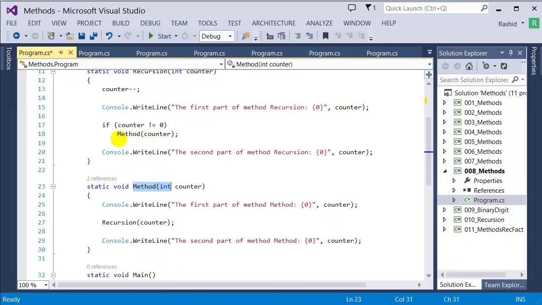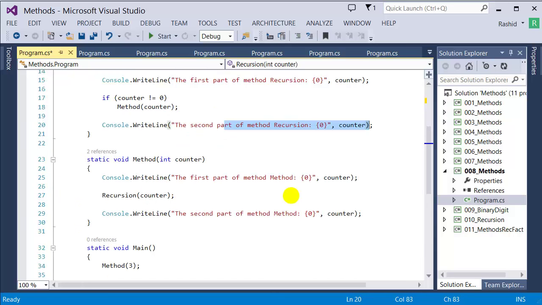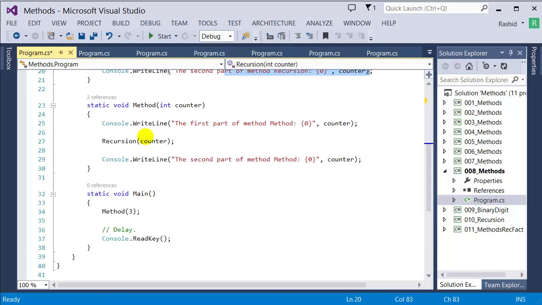So if this counter is not equal to 0, we jump straight up and we come to line 23. We don't write this. So we jump up and come here. Fine and good. What's in here? Here we can also see that it's a method. It returns nothing, and in its parameter list it has an int typed variable named counter.